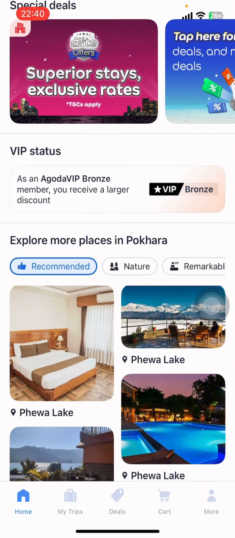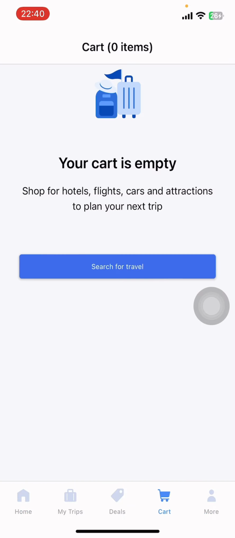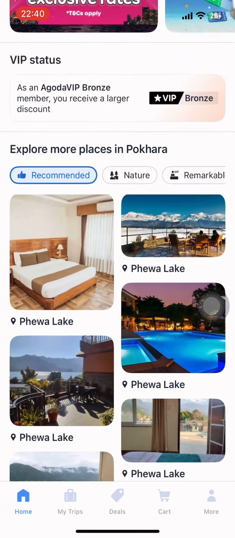First, open the Agoda app on your phone. If you don't have the app yet, you can get it from Google Play Store or the Apple App Store. Once you do that, launch the app, then sign in using your Agoda account.